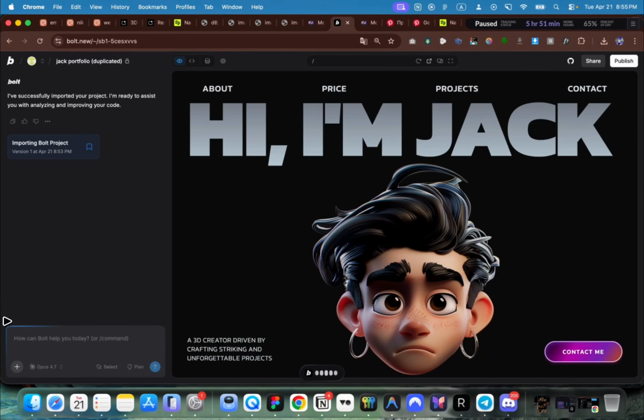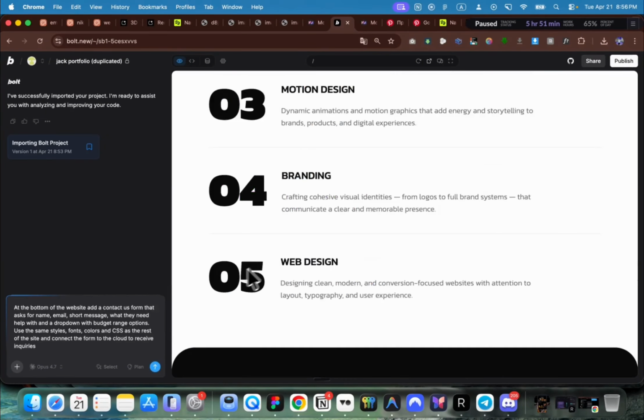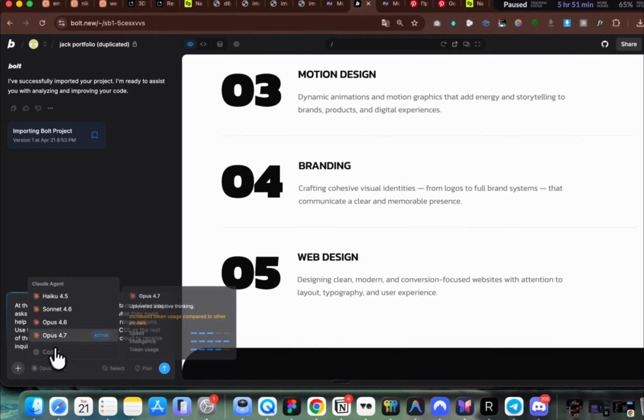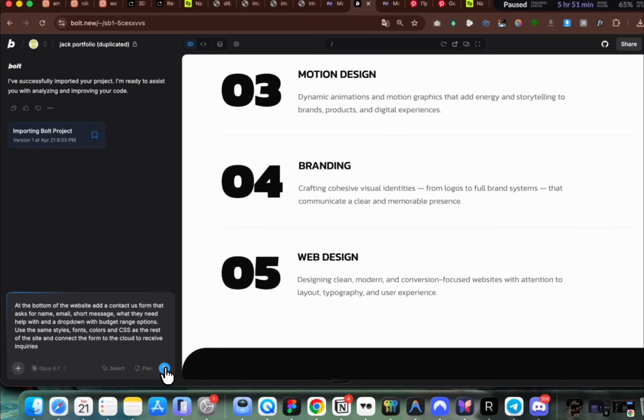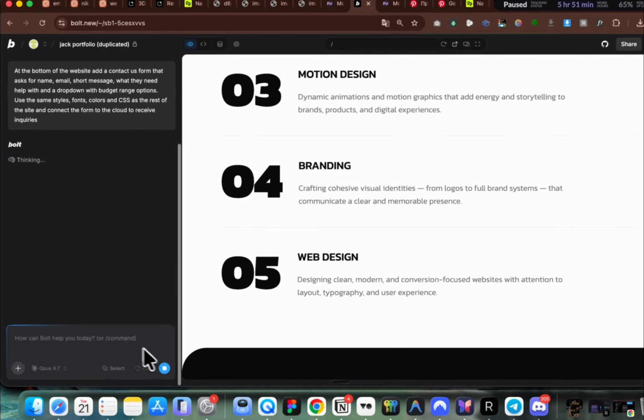Just create a few options for the budget range, and then use the same styles, the same fonts, the same CSS, I don't know what else, colors, and all of that stuff that we already established on our website, and also connect the form to the cloud, so we get all of the form inquiries once the client inputs it. So now we can just send that, and I'm going to select Opus 4.7 since this is what we're testing in this video, and let's just send it and see what it comes back with.